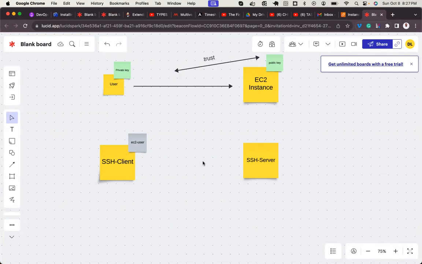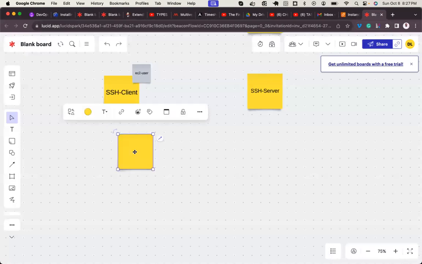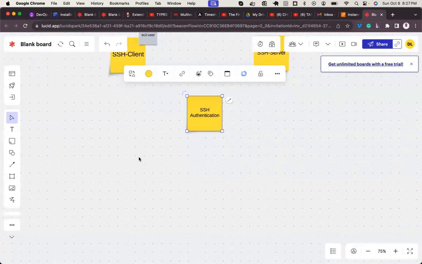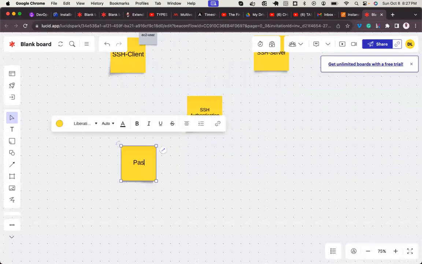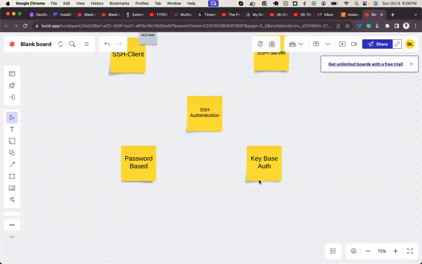Before I go there, let me talk about something. I'll come back to this part. SSH authentication. Now, there are two kinds of authentication in SSH. We have password-based authentication and key-based authentication.